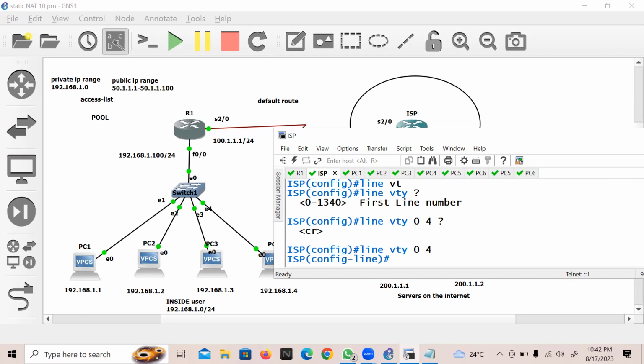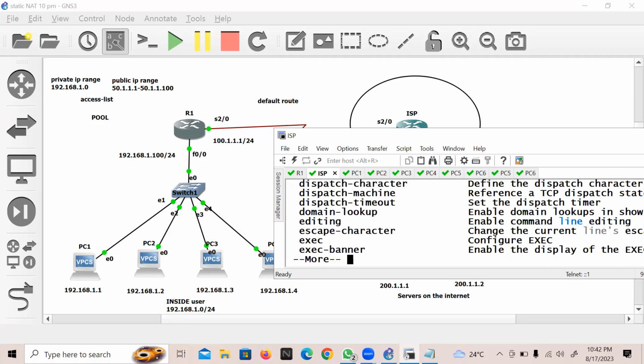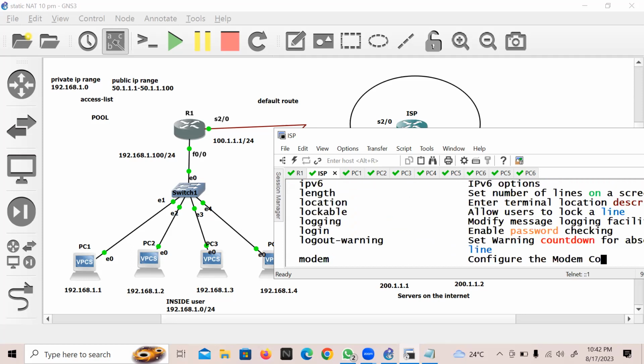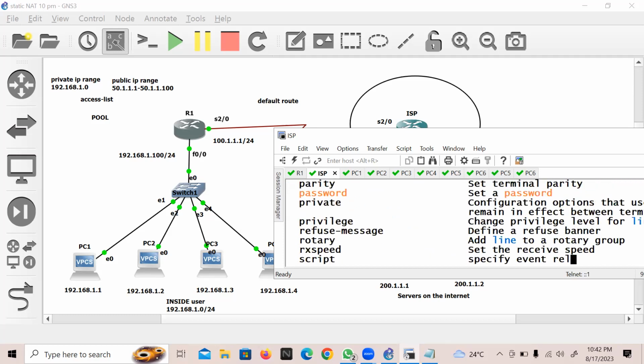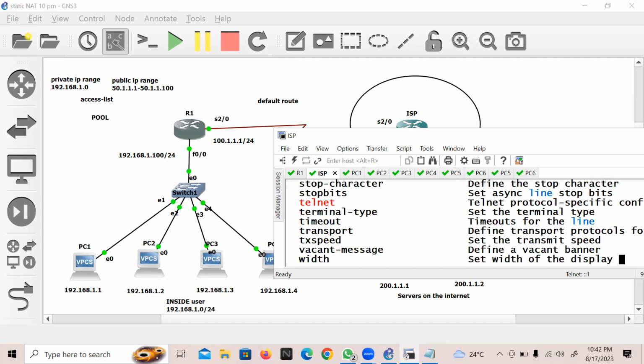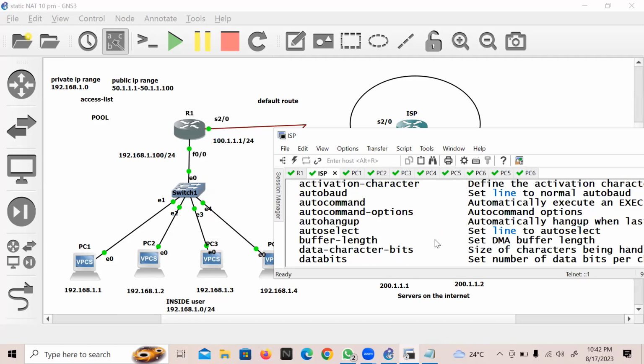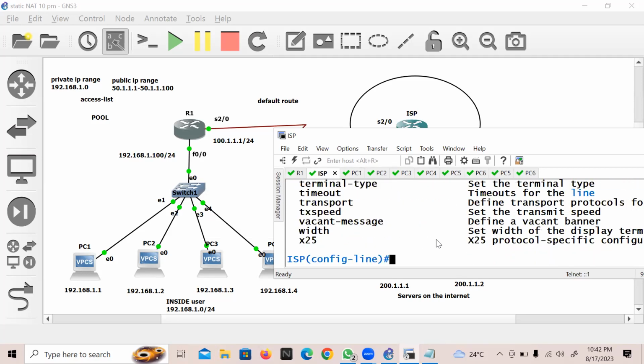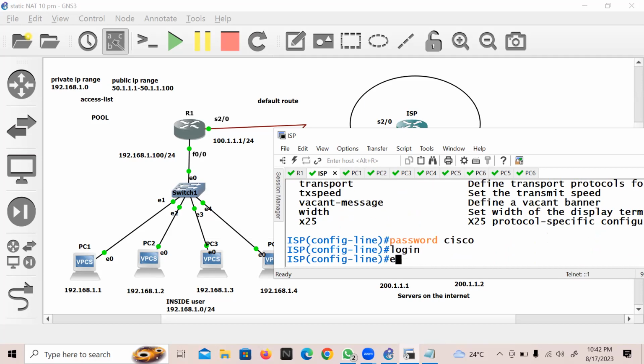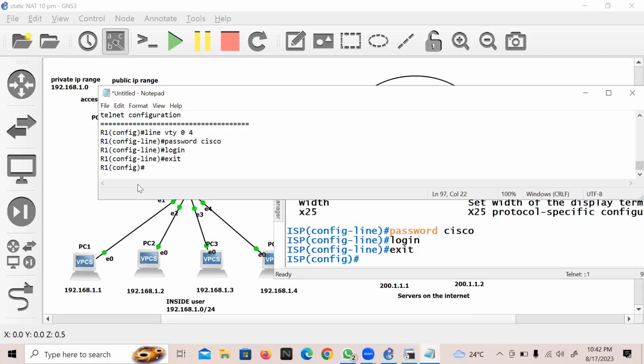Then there are a lot of options. If I go one by one, my whole day will go there. Modem, monitor, motd banner, you can make everywhere. There is a lot of things. But just login. Did I use password or not? Yeah, you used password Cisco. Okay, so password Cisco, then login. That's it. So I will write here: telnet configuration, same on ISP router.